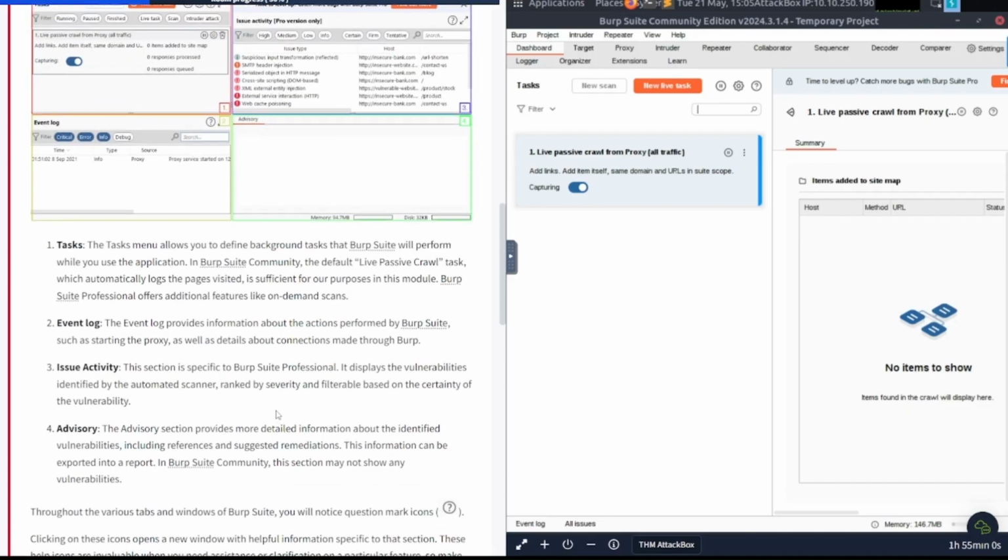And 4 is down here, the advisory section. So let's see what it says. The advisory section provides more detailed information about the identified vulnerabilities, including references and suggested recommendations. The information can be exported into a report. In Burp Suite Community, this section may not show any vulnerabilities.